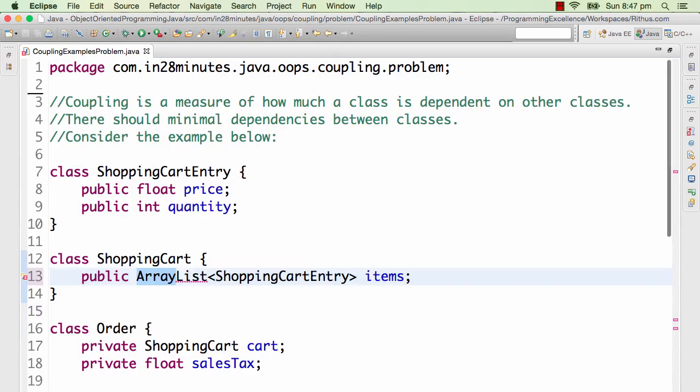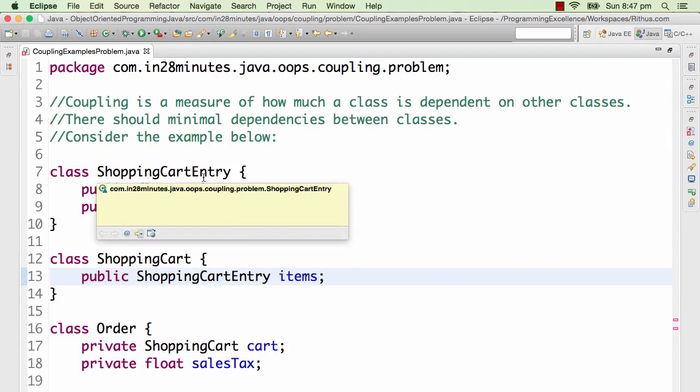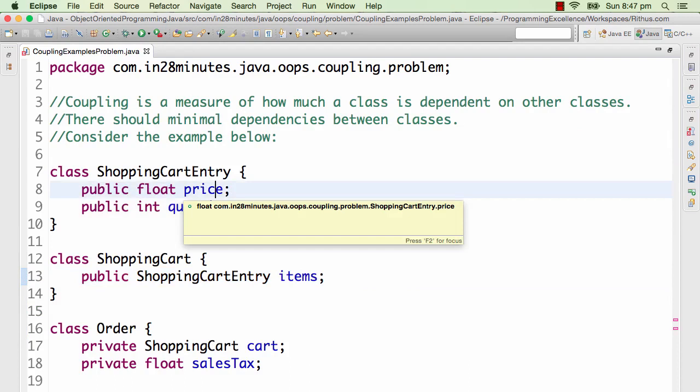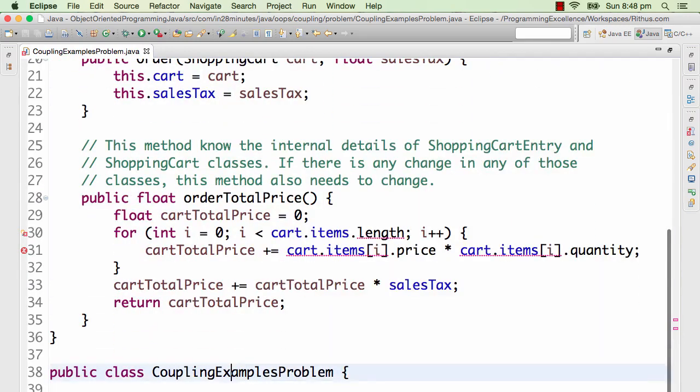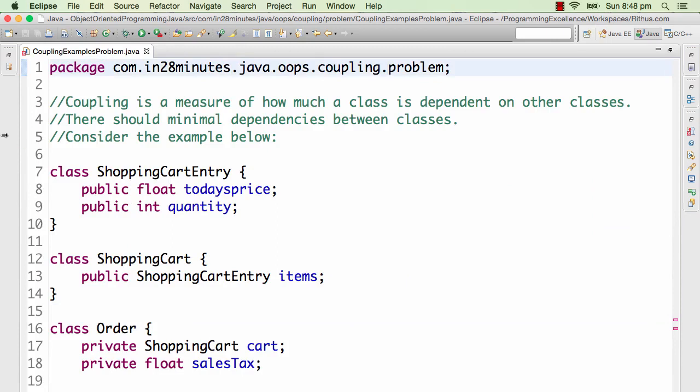Let's undo the change. It's also tightly coupled to the shopping cart entry class, because if I change, let's say, price to today's price or something like that, you'd see as soon as I change this, there are compilation errors in other classes too. That means the Order class is dependent on the shopping cart entry. So the objective of minimal coupling is to have as few dependencies between classes as possible. How do we achieve that? Let's look at the solution to this right now.